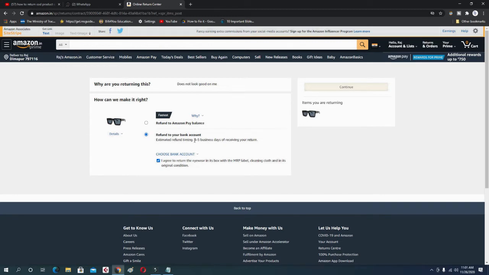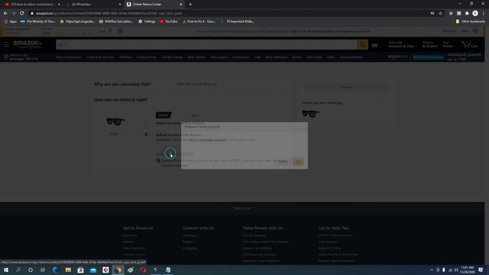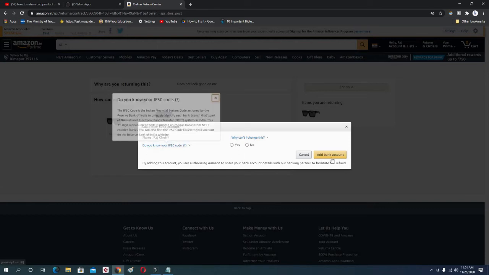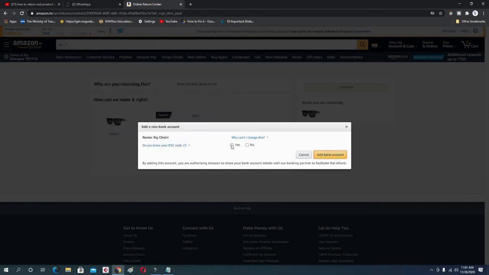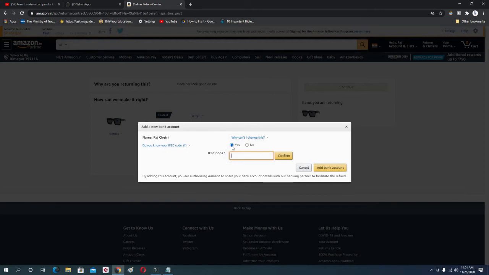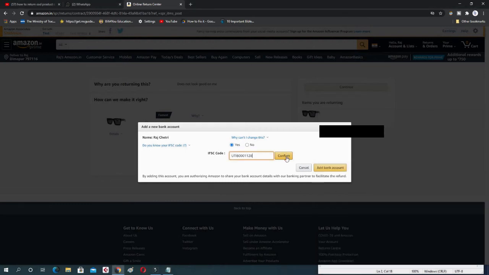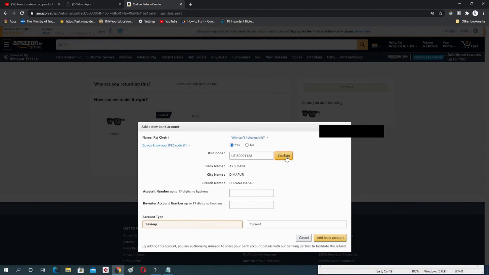Okay, I have selected everything. Now click on choose bank account, and then click on add bank account. Do you know your IFSC code? Simply click on add bank account, click yes, and then give your IFSC code and click confirm. As you can see, my branch name, bank name and city name are shown here.